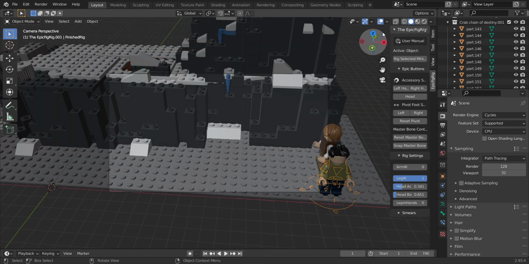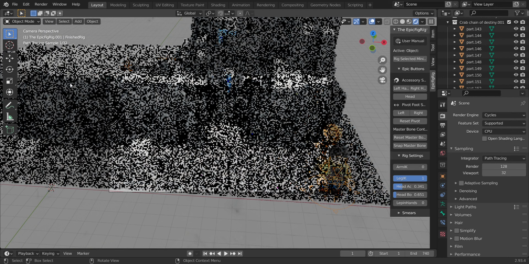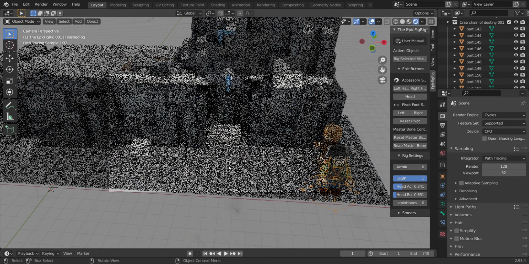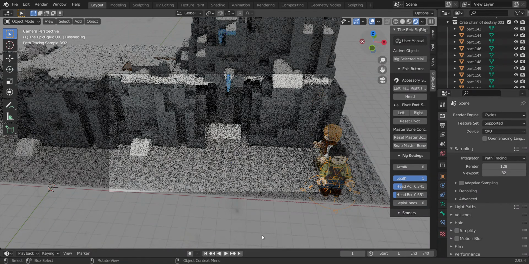And I'll even give you guys a rendered view. Here we go. We're gonna go rendered. It's loading. There. That's what it's going to look like. So there you have it.